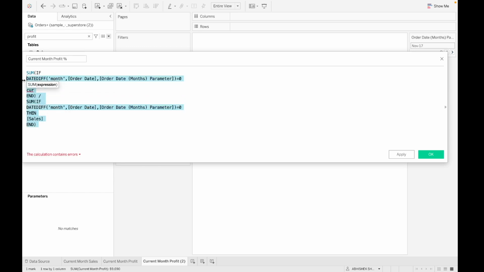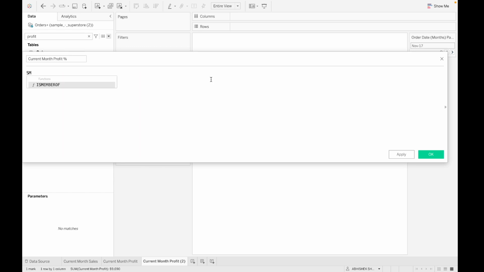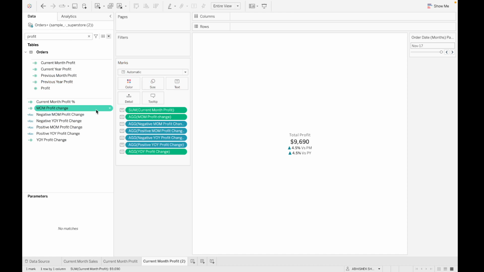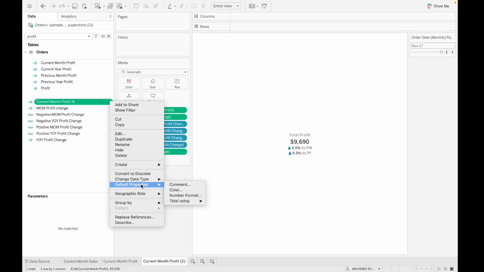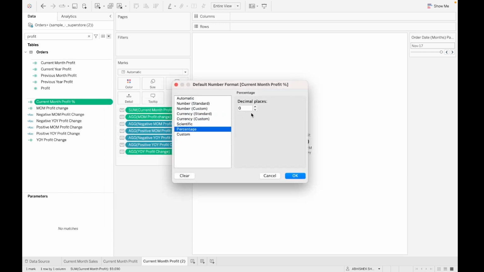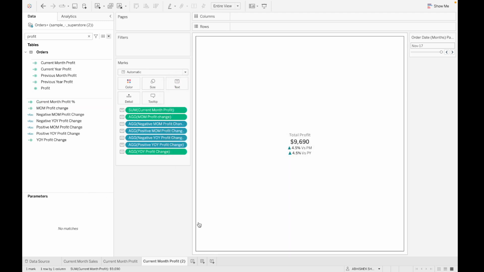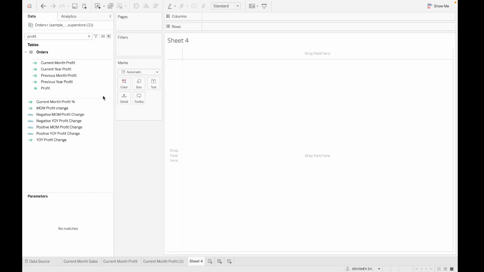Or there is one more way. Sum of current month profit divided by sum of current month sales. Apply. Okay. So that will be the current month profit percentage. Number format will be the percentage to 1 decimal place. Let's check if we are right. Yeah, 8 point. Perfect.